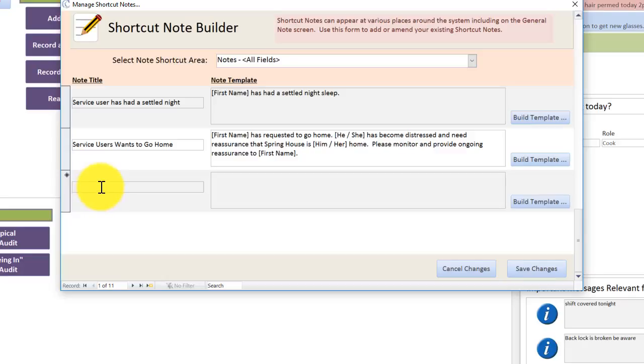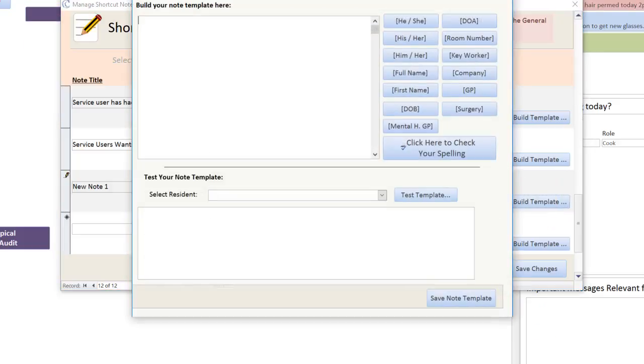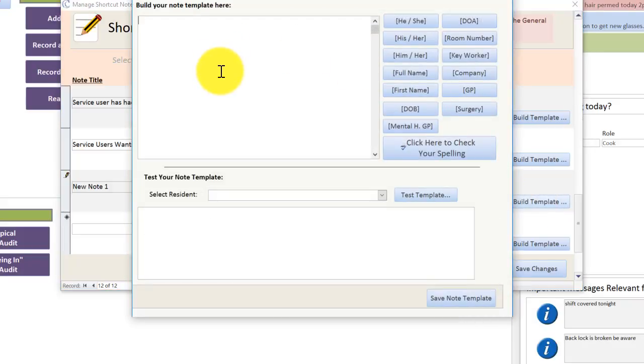So at the very bottom of the screen, we can put a new note title and we can build our own template. So we're going to put a new note title in it as new note 1. But you would describe it as something more meaningful. And then in the build template area, we're actually going to click the button where it says build template.